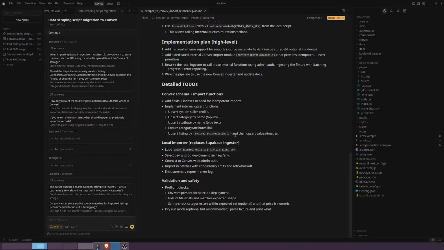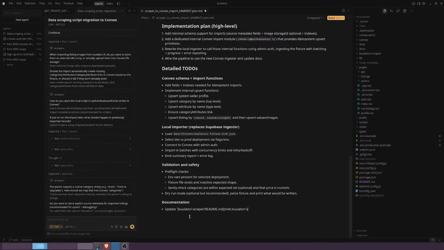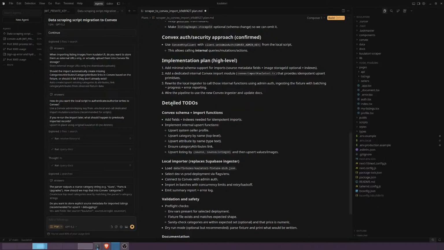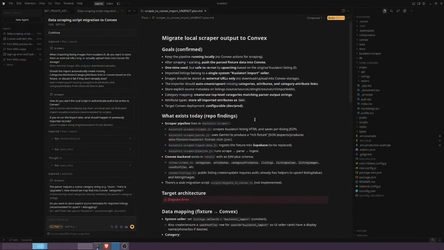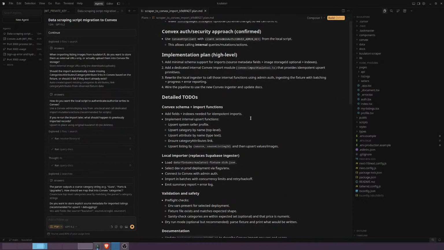Oh, it's doing validation and safety stuff as well. Detailed to-do. Oh, it did not figure out that plans have a separate to-do section. So it is putting the to-dos here. Alright. And for some reason it's pretty slow right now.